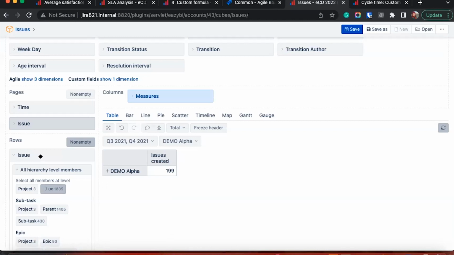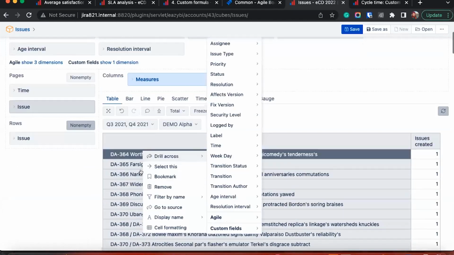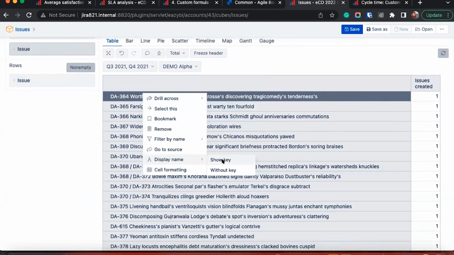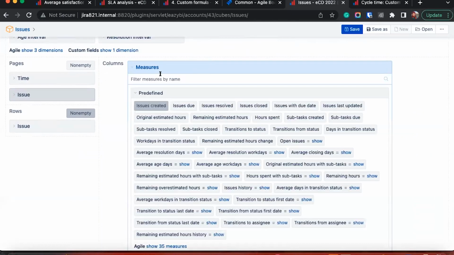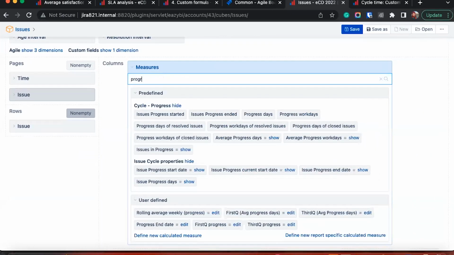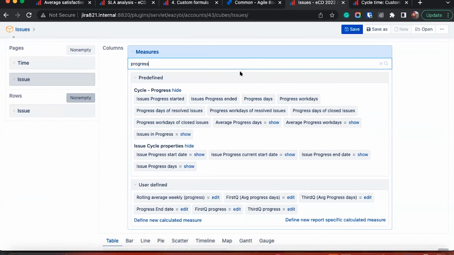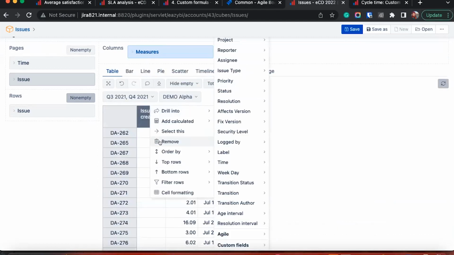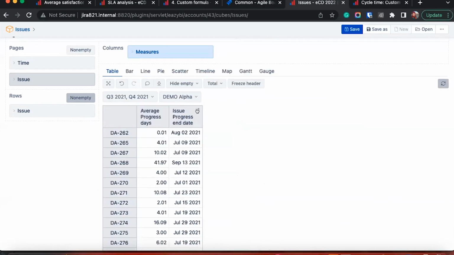And now I will see issue level. I want to have a cleaner look, so display name will be only keys. And now I will use progress cycle measures. The first, what I'm adding is average progress days, and as well issue progress end date. So when the issue progress cycle ended, I remove issues created, and I want to sort.